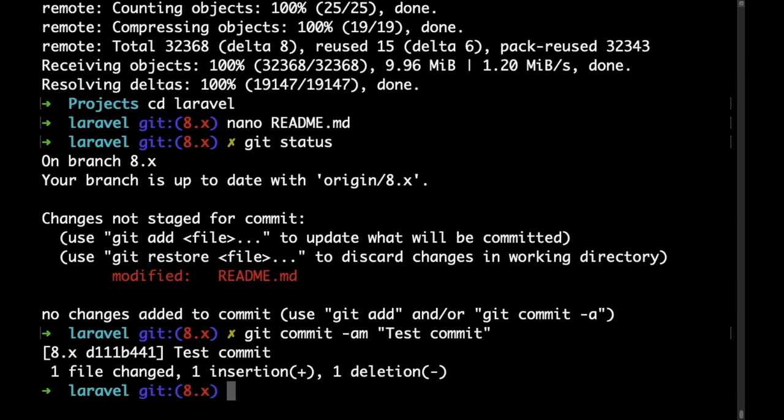Now, so far it worked because we made the change only locally to our cloned repository. But now if I try to push the change, so let's do git push origin and then put the name of the branch.